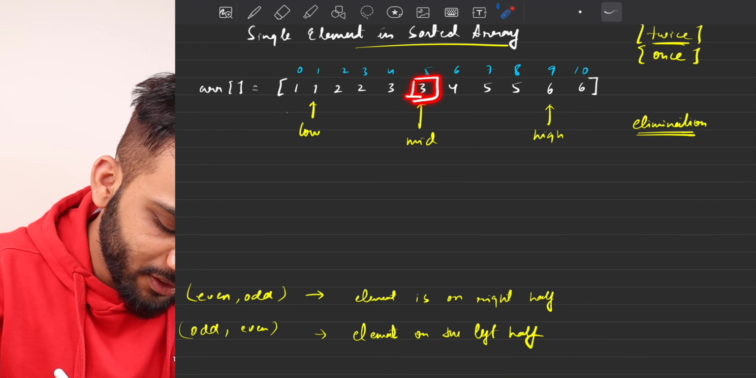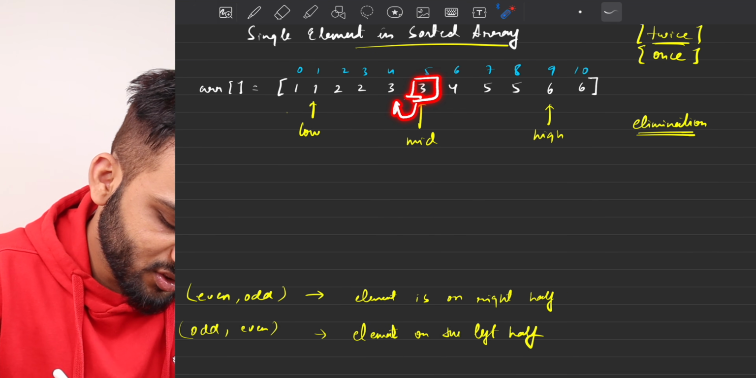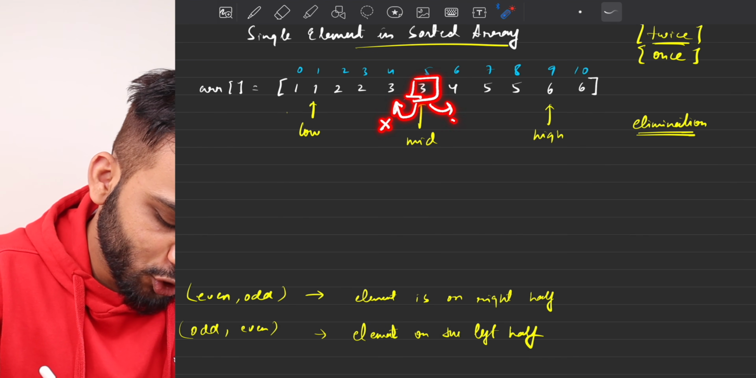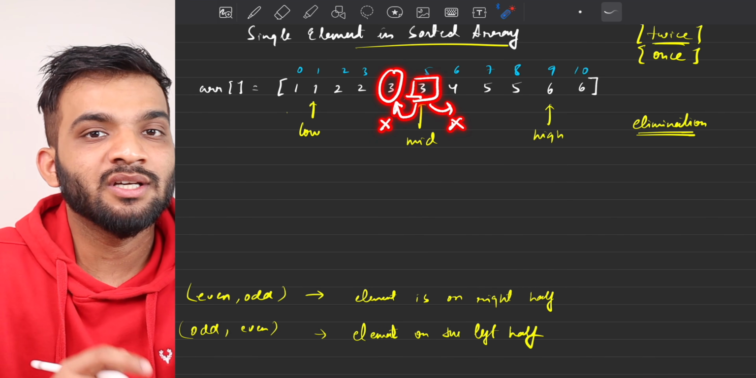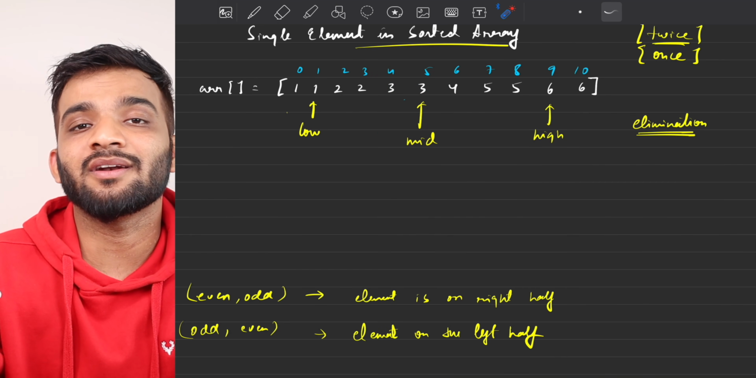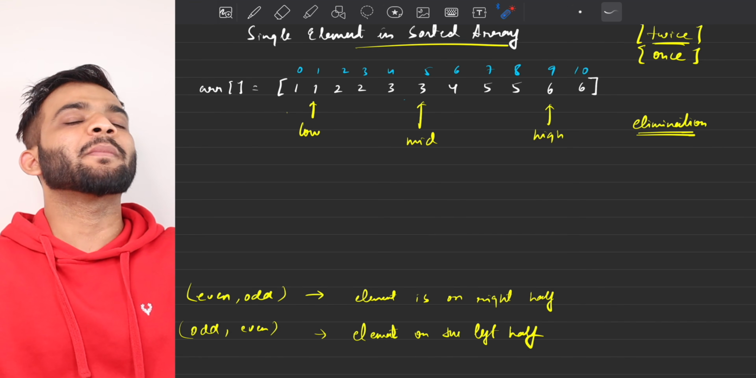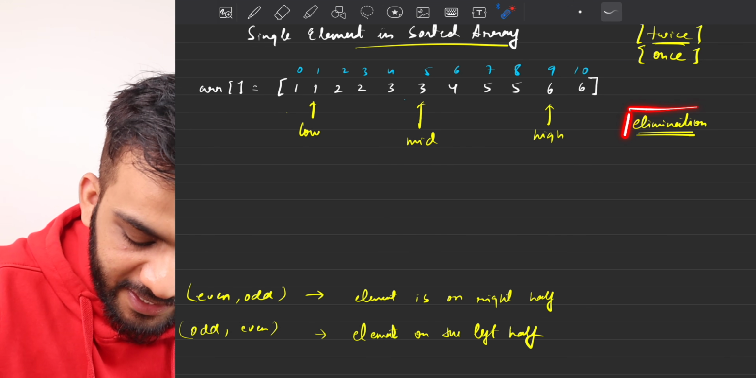Is this the single element? No. Why? Because for this to be the single element, both neighbors should be not equal to 3. And there is one element which is equal to 3. So this cannot be a search element. Thereby, you say, it's not my search element. Hence, I'll move to the elimination.